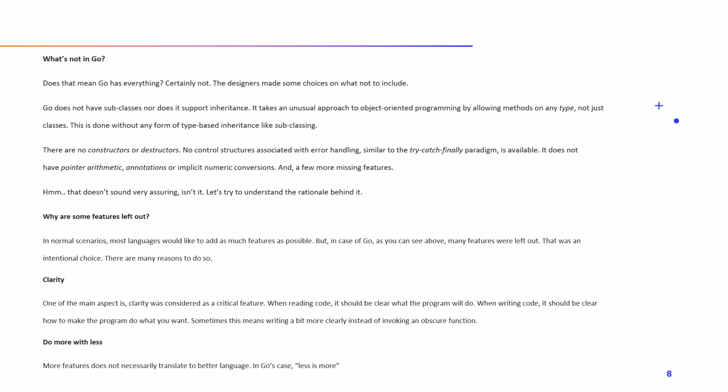That doesn't sound very reassuring, does it? Let's try and understand the rationale behind it. In normal scenarios, most languages would like to add as many features as possible, but in the case of Go, as we can see above, many features were left out. That was an intentional choice. There are many reasons to do so.